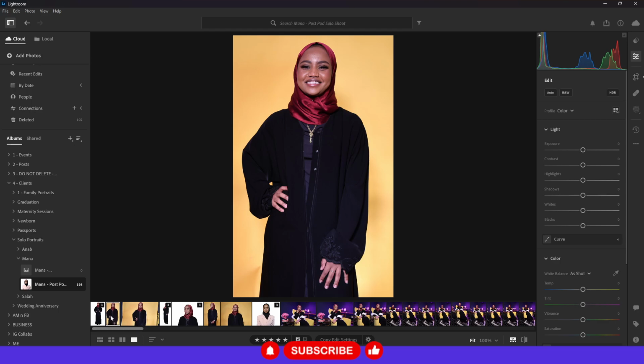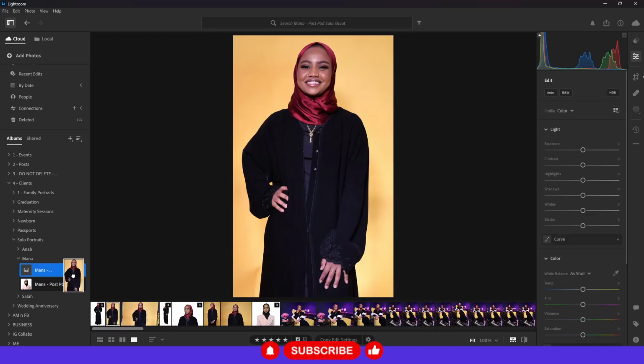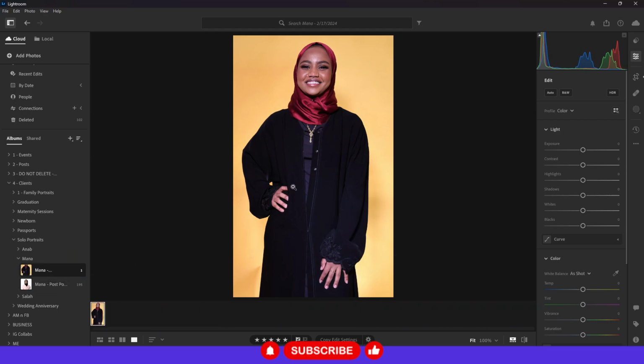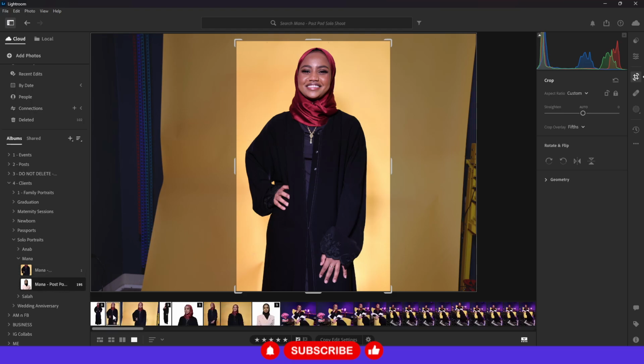Let's say I wanted to copy this image from this album to this new album. If I just click, hold and drag this image into the new album, boom, it works. It's here in the new album. But this is what's going to happen if I do any edits to this photo: it will also reflect on the original image in the original album.